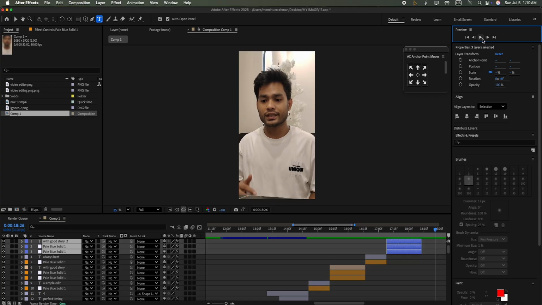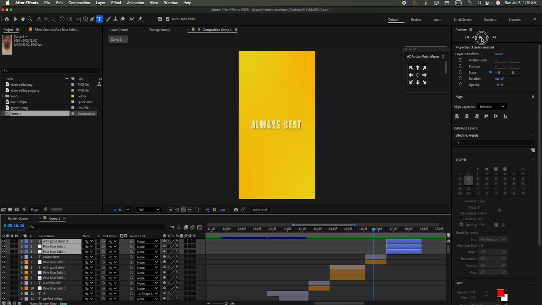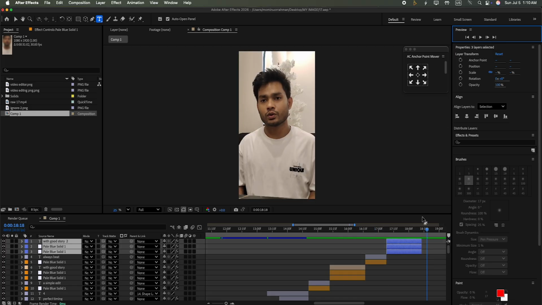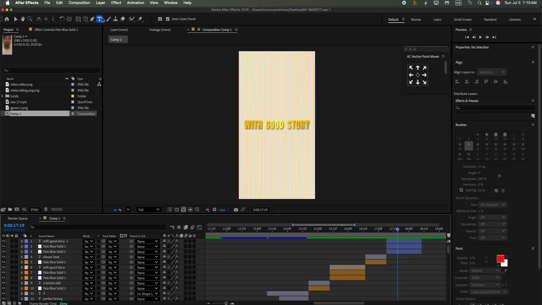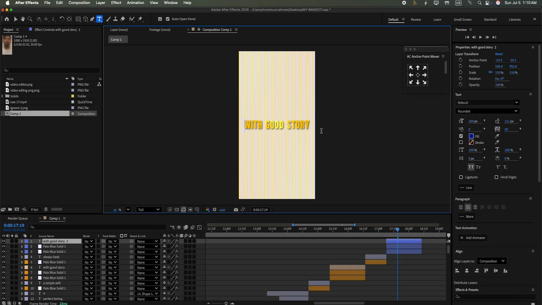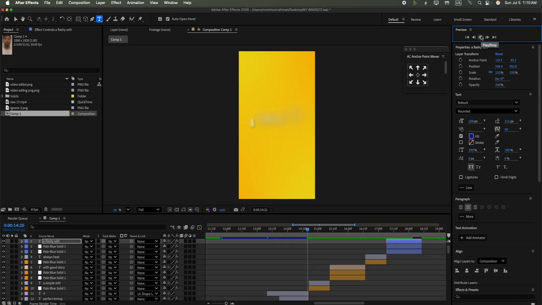And now we can change the text and rewrite the text: a flashy edit. Now I see it with good story, a flashy edit.